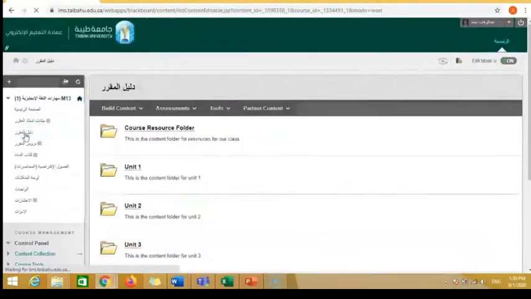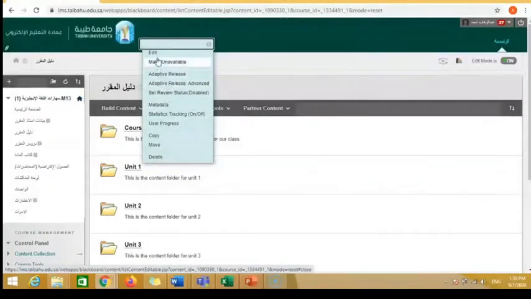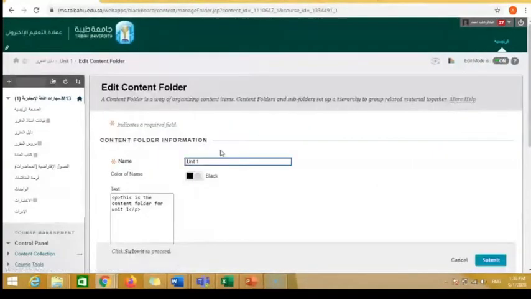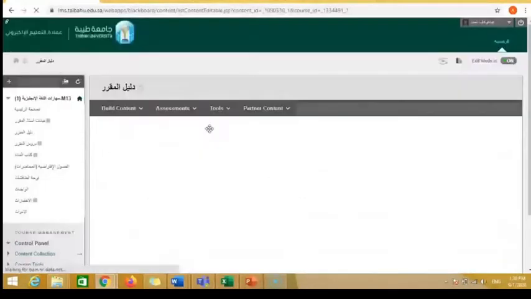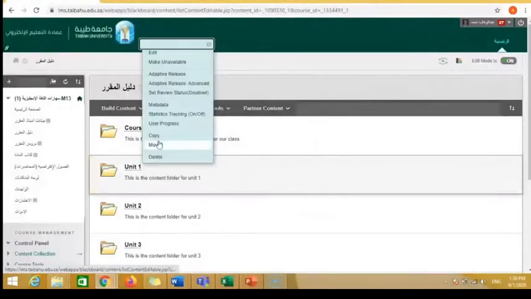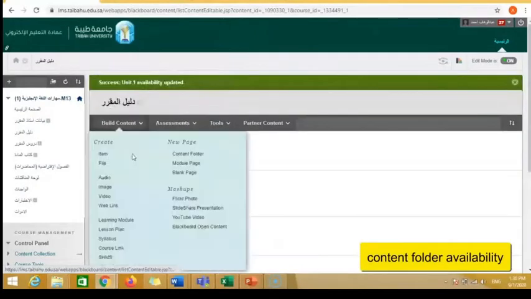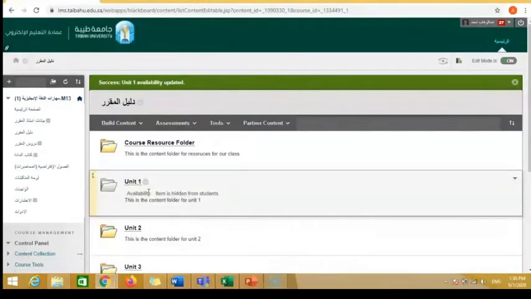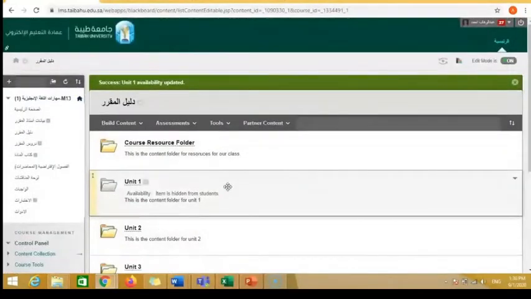Now let's say you make a mistake and you want to rename the folder. Let's go back to the course. Next to the name of the folder, if you click on this drop down arrow, you have the option to edit. So if you want to change the name or the description, you can. Also, you have the option to make it unavailable. If you click on this, the folder will become grayed out, which means the students will not be able to see it.